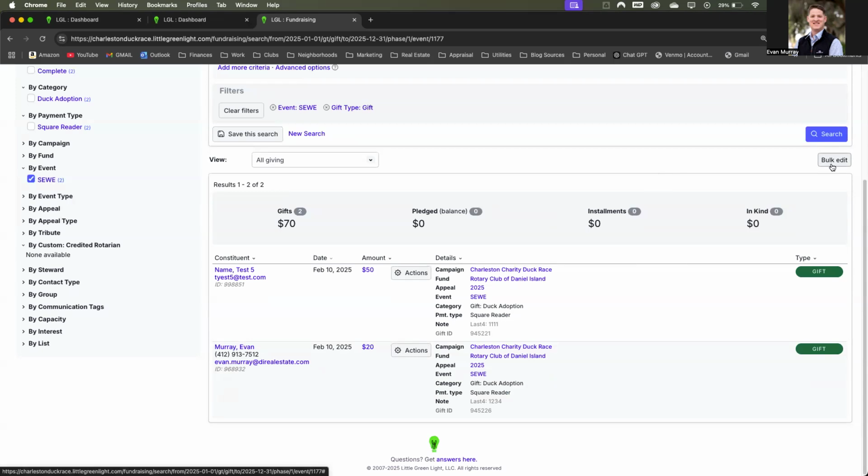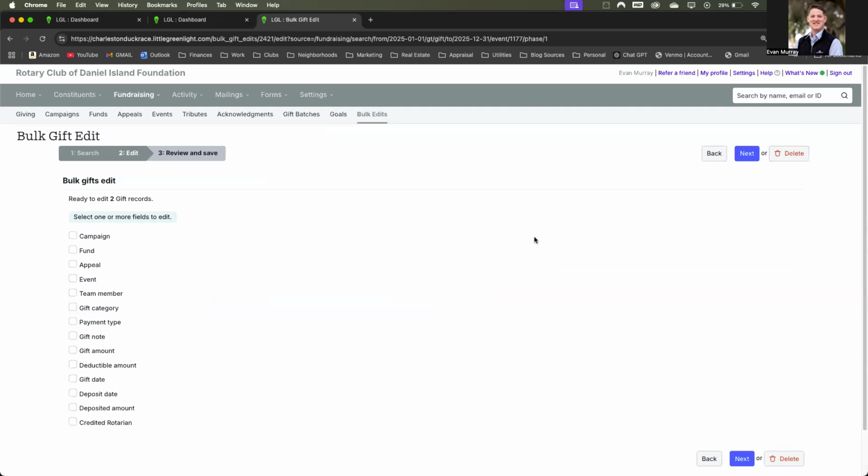So for this example, I'm going to add a credited Rotarian. There's a number of different things you can do, but I'm going to do credited Rotarian because that is the biggest problem with bulk gift entry: you can't add a credited Rotarian in that selected field of the bulk entry portion. So click on the bulk edit. It's going to populate all of these things that you can change about what those transactions say. If you wanted to change the gift amount, you can. If you wanted to add a gift note to all of them, you can.